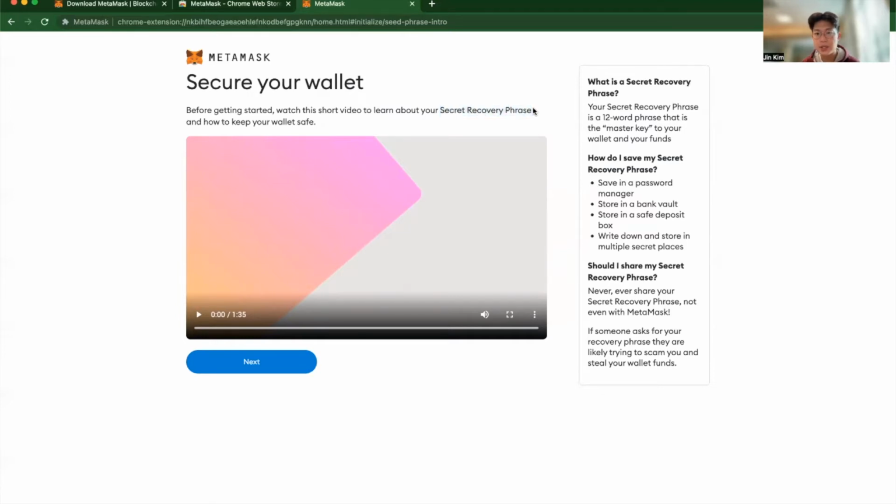Now, this is basically a 12-word phrase that is like the master key to your crypto wallet. You should not share this by any means to anyone else because this is your private keys. It should be kept private because once you have it, you have direct access to these wallets. So you should keep it to yourself. If you have time, please watch this video. For now, let's skip.